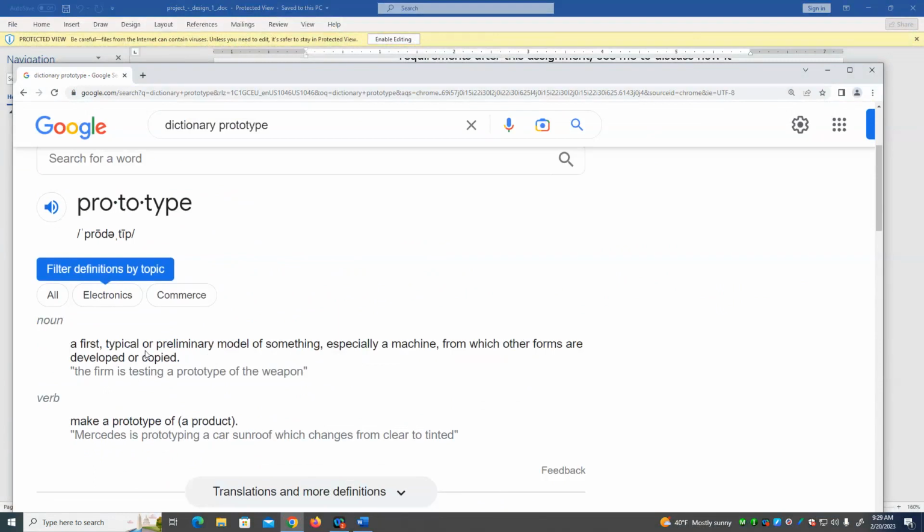A prototype is a first, typical, or preliminary model of something. It can be a machine, but it can be a web page too, from which other forms are developed or copied. What does that mean? That means that you're going to make some sample pages for your website.